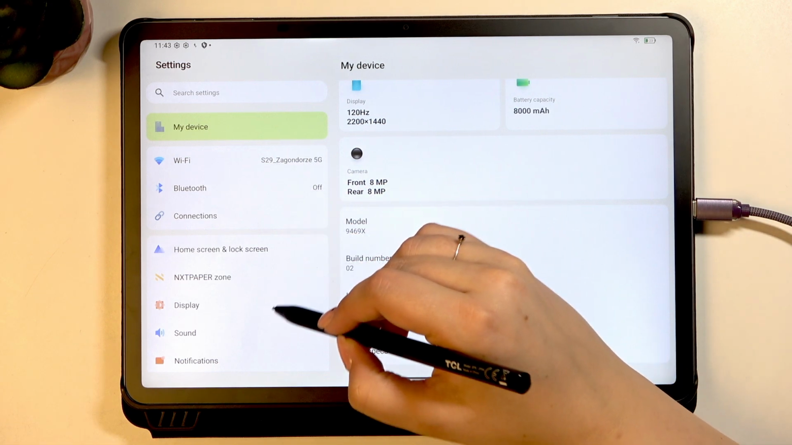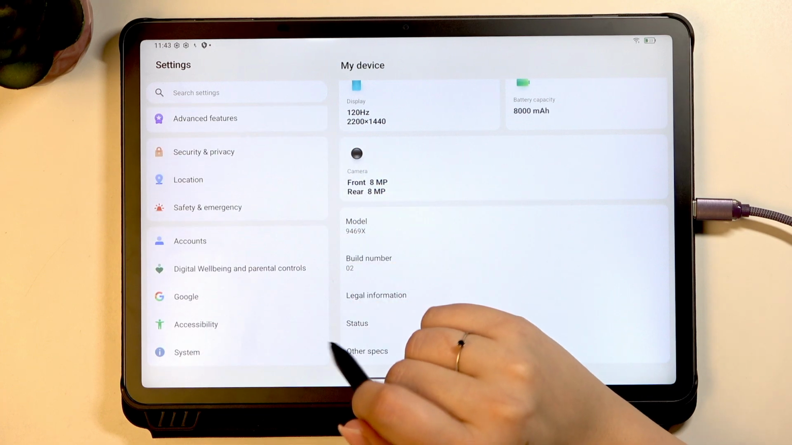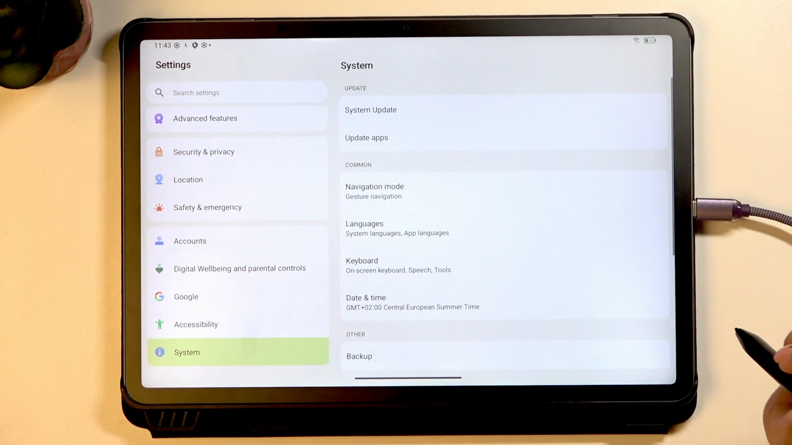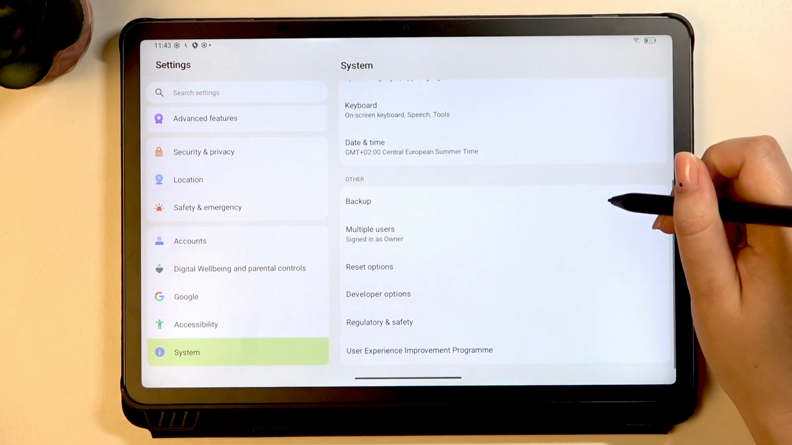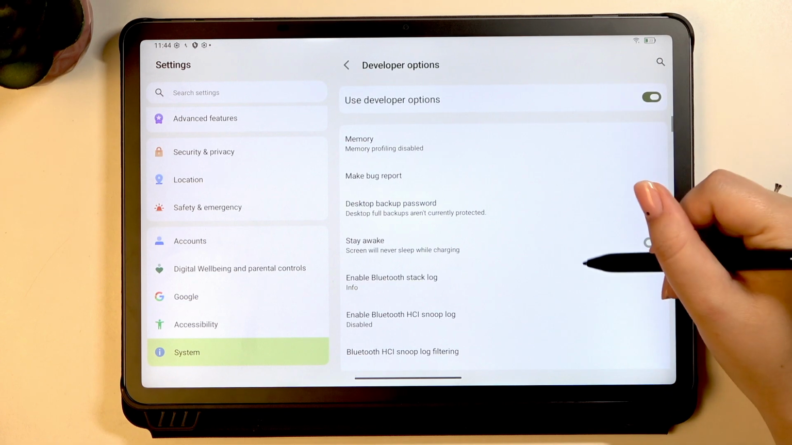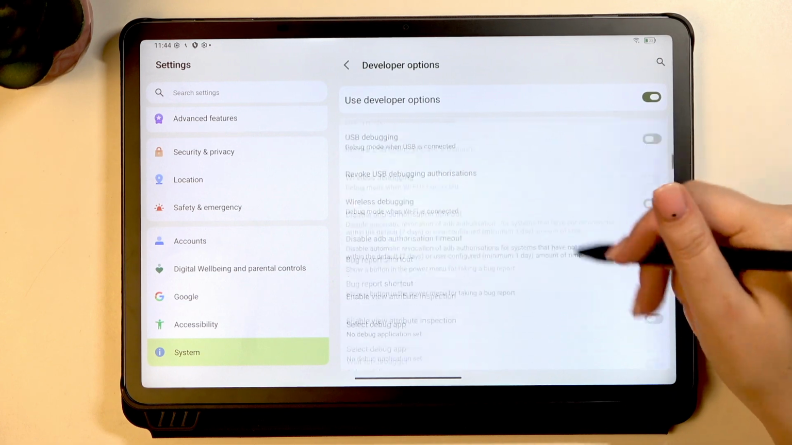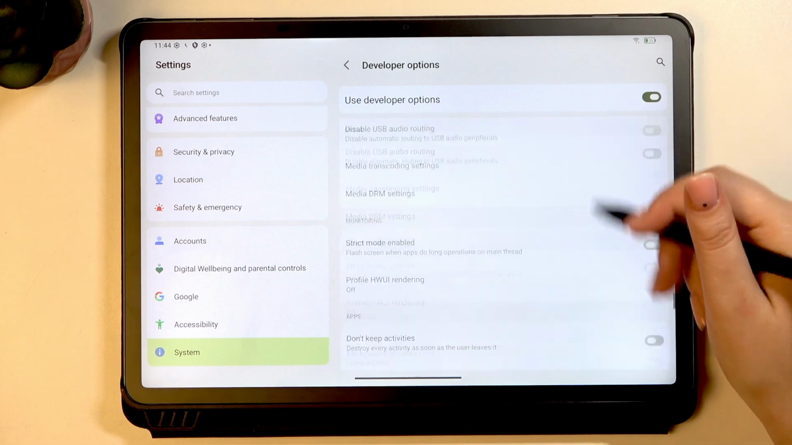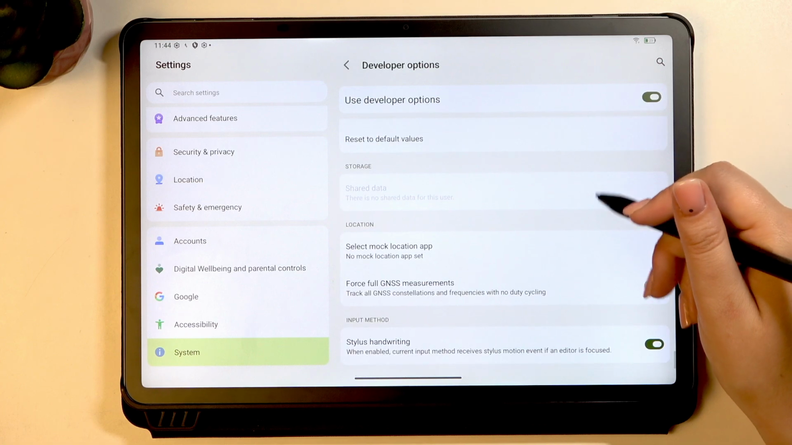So now in this left section we have to scroll down to the very bottom to find the option System. And after scrolling down again we can find developer options. So let's tap on it. And here we've got plenty of advanced settings which we can customize. As you can see, this list is really long.